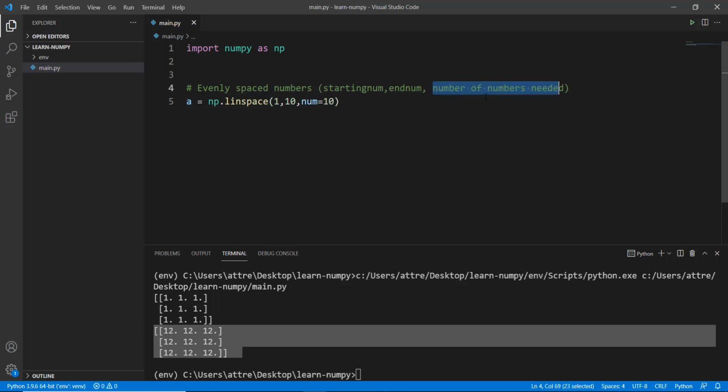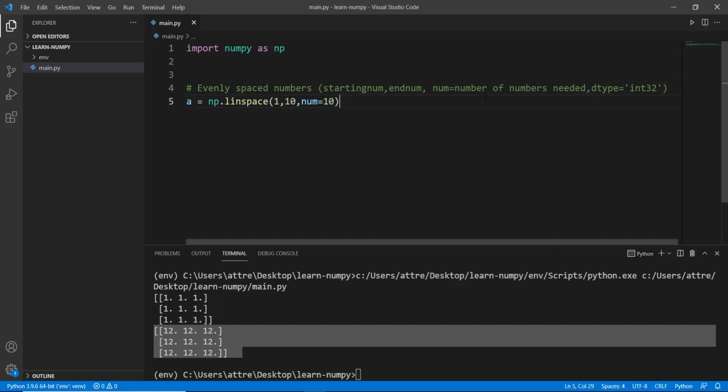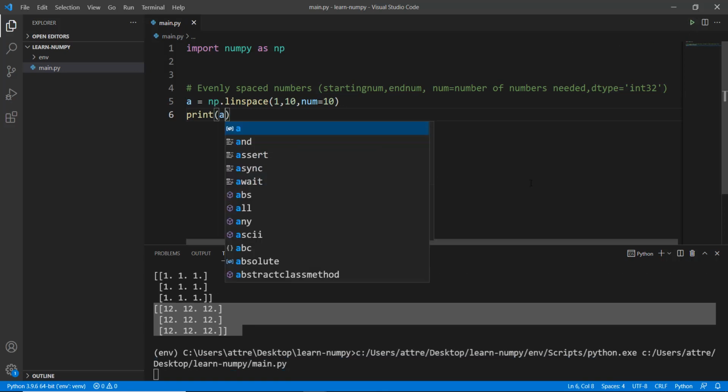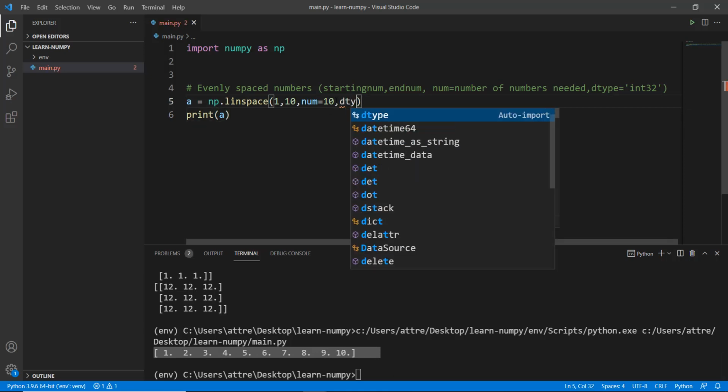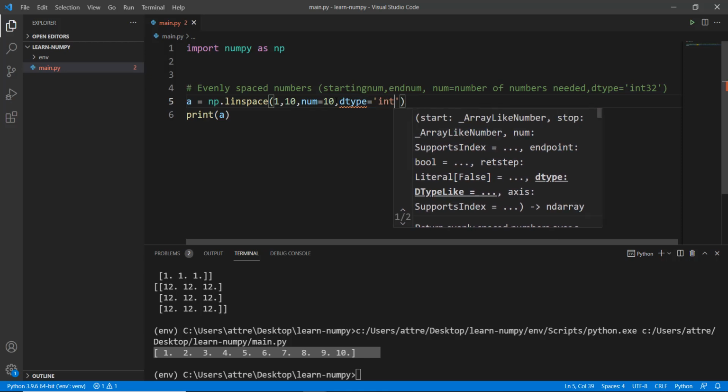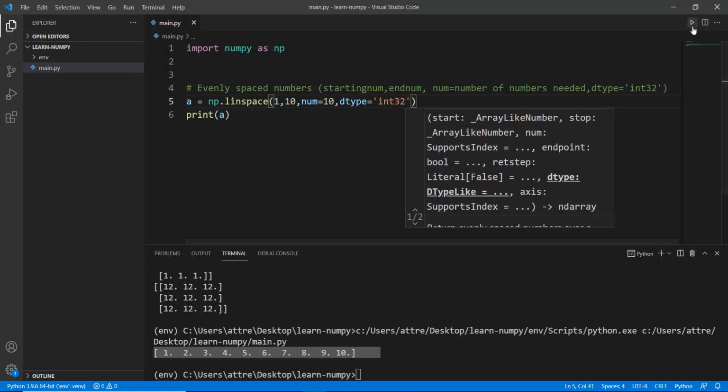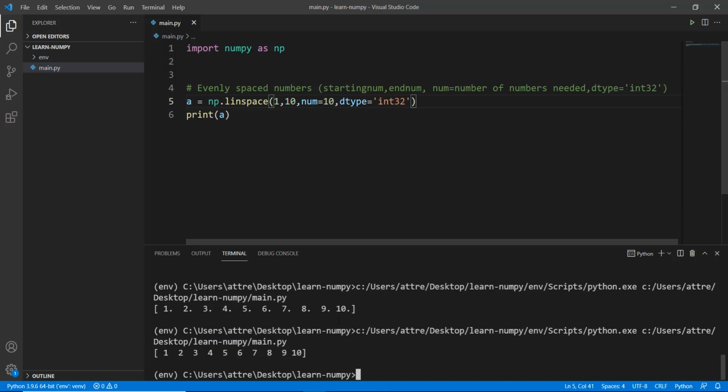Over here, for the number of numbers needed, actually let me change this to num equals number of numbers needed, and then we can also provide the data type if you want, so that you know whether it's integer or decimal. Now let's print this out and see how it looks. I'm going to print out the value of a over here, and you can see that we have 10 digits, but they are in decimal format. If you want, you can type in dtype equals int32, and this should give us the values in integers.